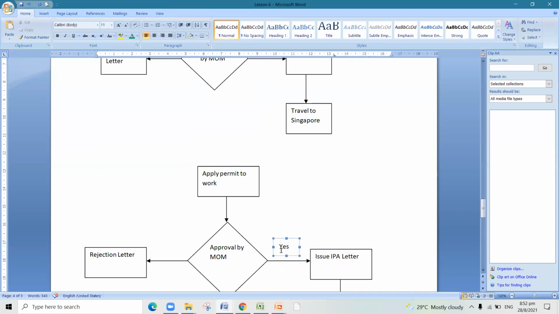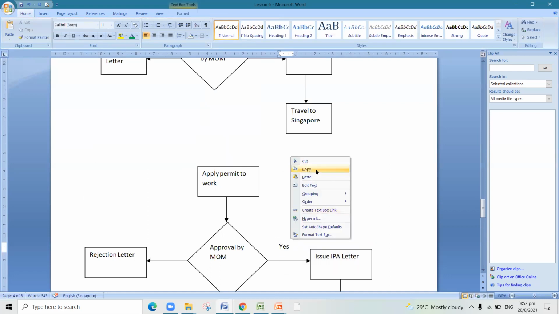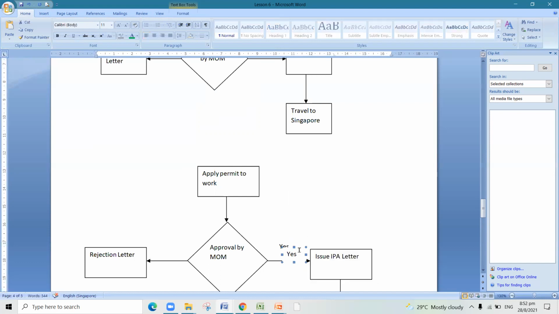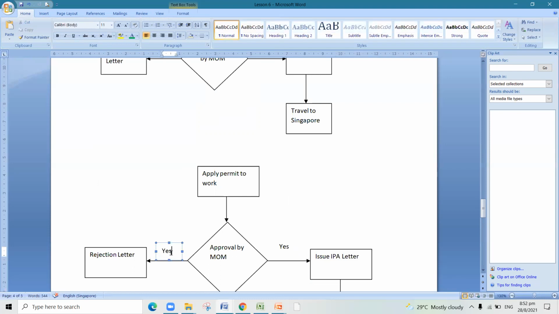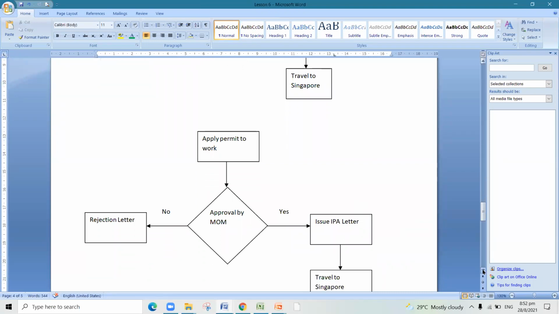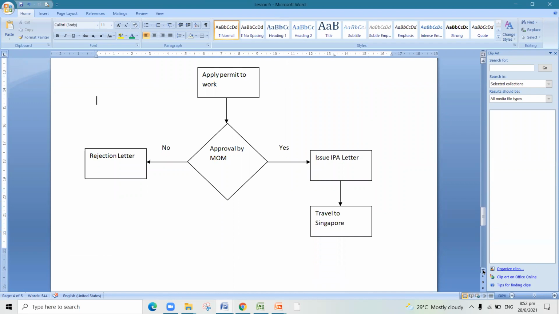So I can just select on this, right click, copy, I paste, and I just take this to the other side. And you can just edit the text. This is an easier way. Or you can still do the same step like how you created a new box and you can change the border. So there is no hard and fast rule how you want to do it. Okay. Is this clear?